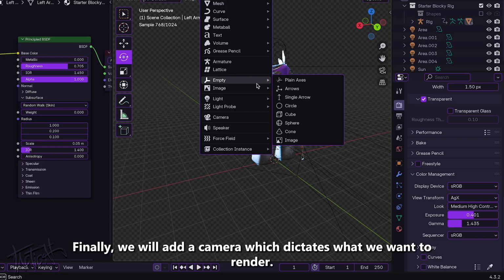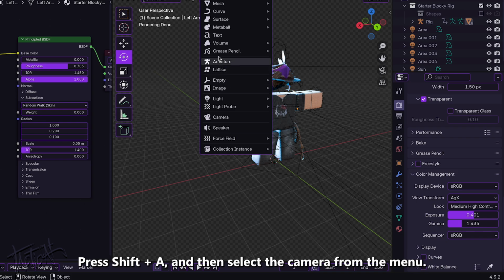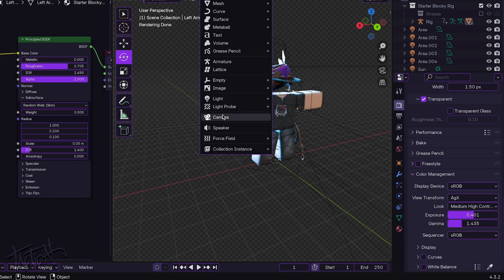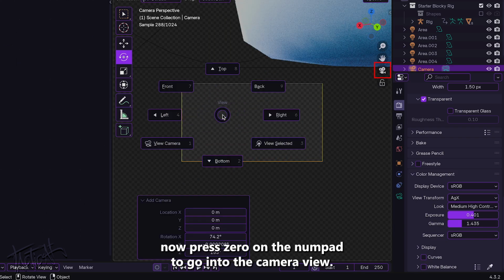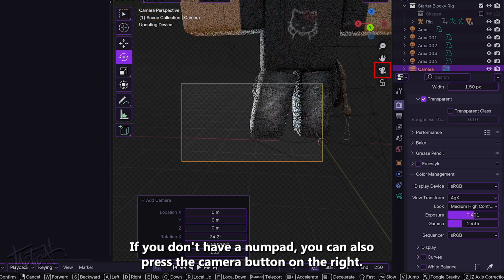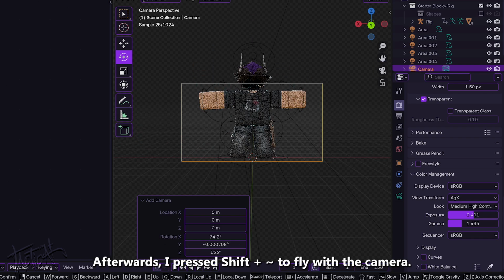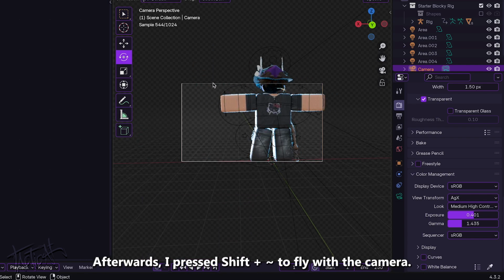Finally, we will add a camera, which dictates what we want to render. Press Shift+A and then select the camera from the menu. I will now press 0 on the numpad to go into the camera view. If you don't have a numpad, you can also press the camera button on the right. Afterwards, I pressed Shift+tilde to fly with the camera.